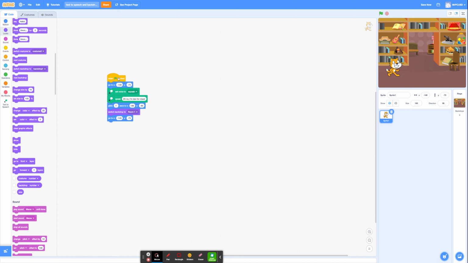So let's see what I have. When I click the flag, he's going to start at that original starting position. He's going to say he's late for class. He's going to glide through, and then his backdrop is going to change. He's going to go back to where he was originally. But guess what? I want him to continue that gliding through to the next scene.